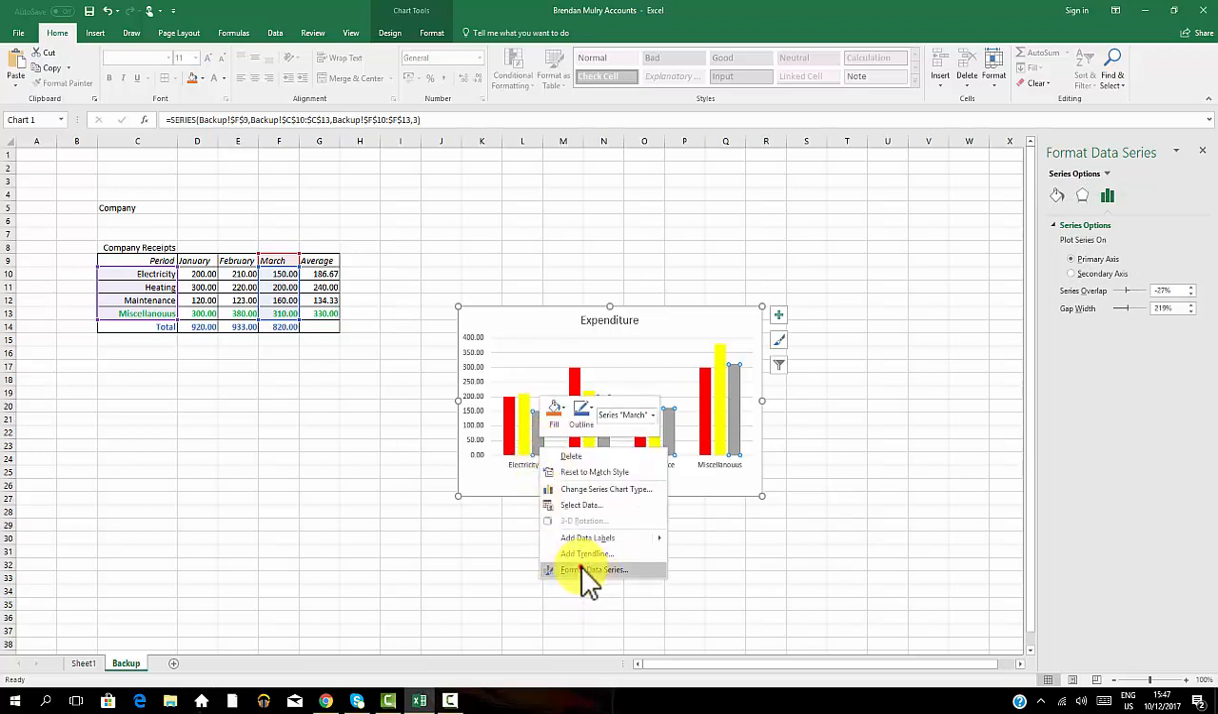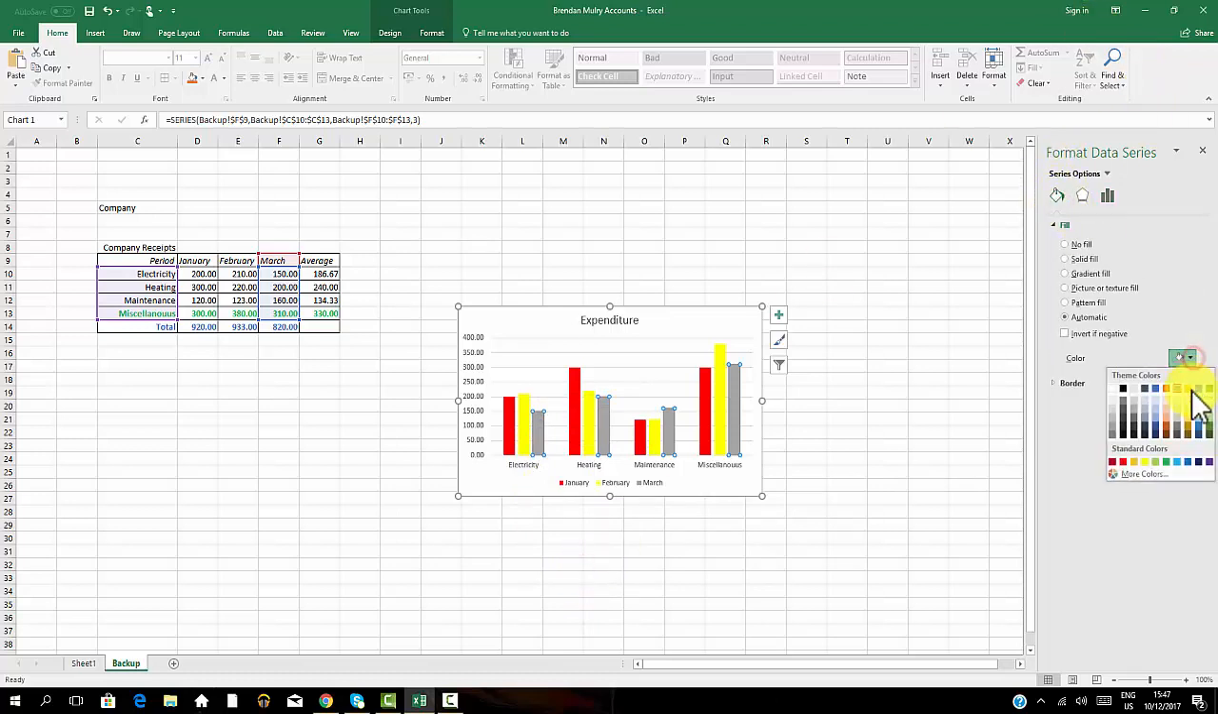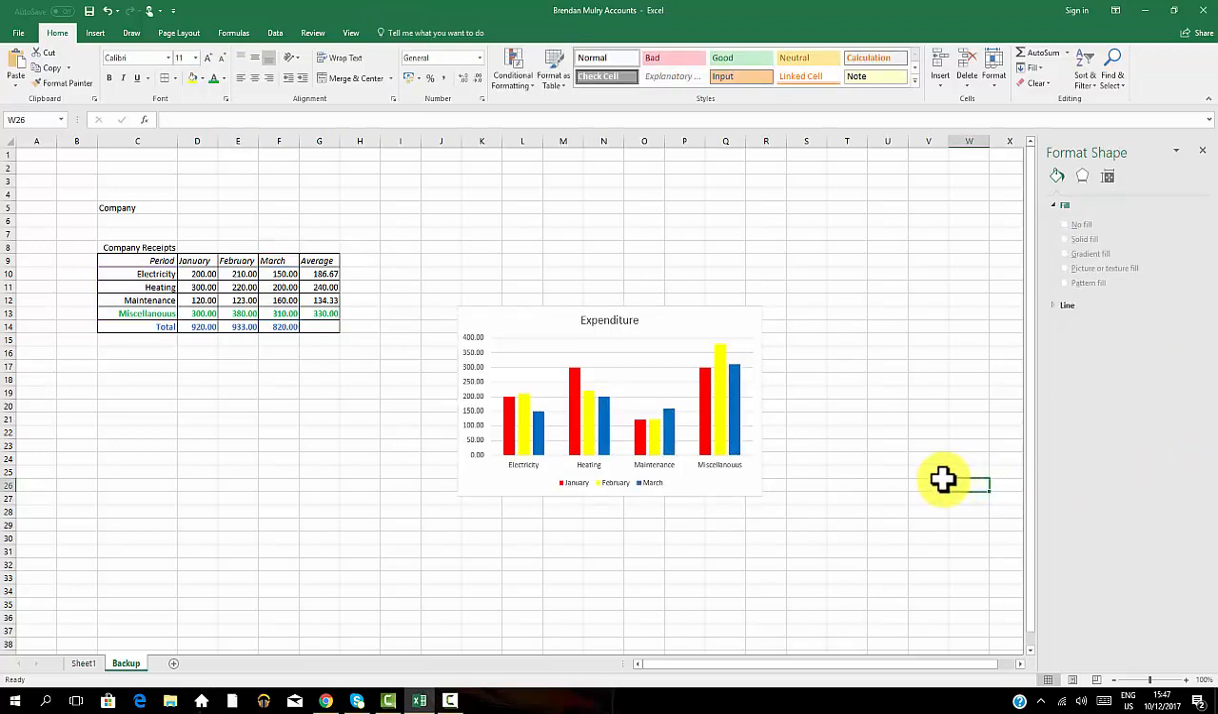Right click, format data series, color, blue, and that's that done. That's my chart, red, yellow and blue. Now we're almost there. Copy the expenditure chart from the company worksheet into worksheet 1.